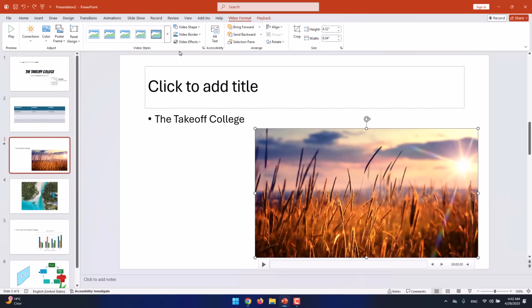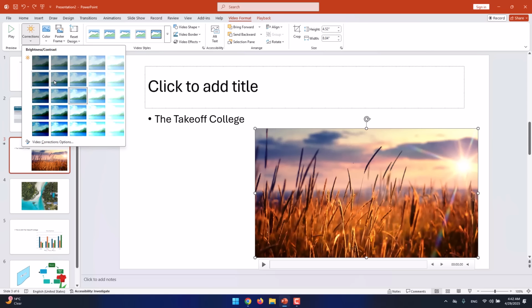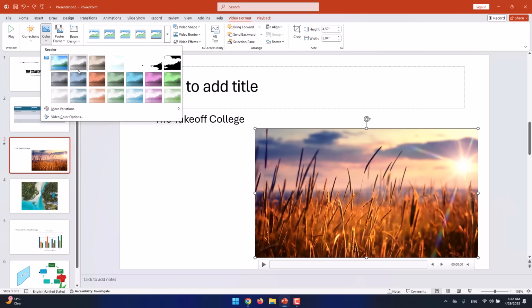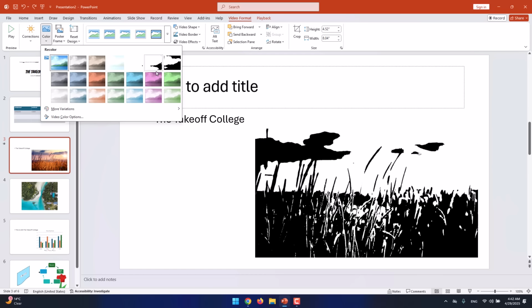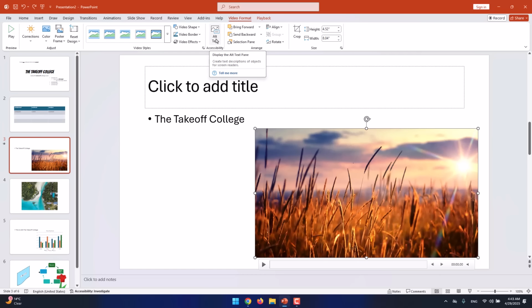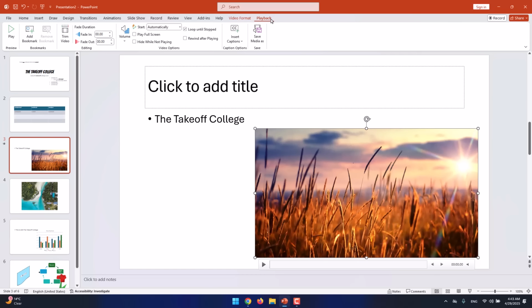So these are all about designing the video. We also have correction options about brightness and contrast of the video. We can apply colors as we used to do with images. We can now do that with videos. We can either add or edit the alt text. I've explained what this alt text is about previously, and you probably know that. And we also can reset design if we have made any changes and we want everything to be back to normal. We also have this playback tab, which is very important as well.